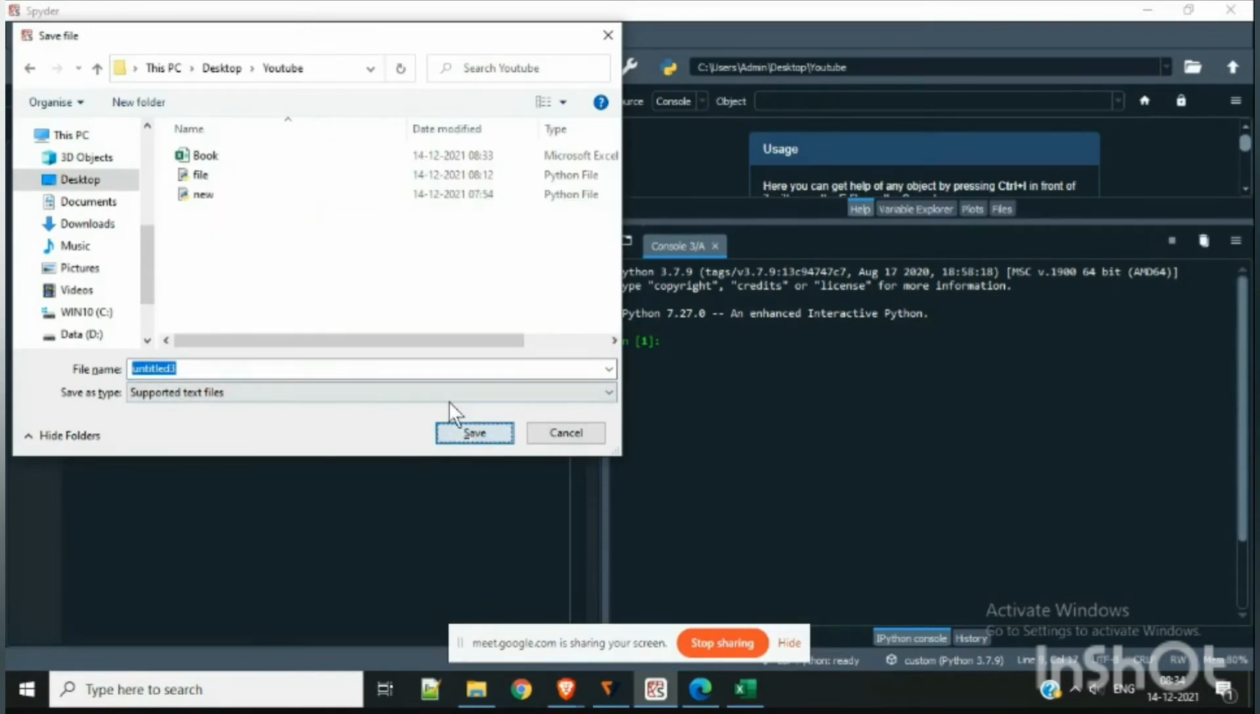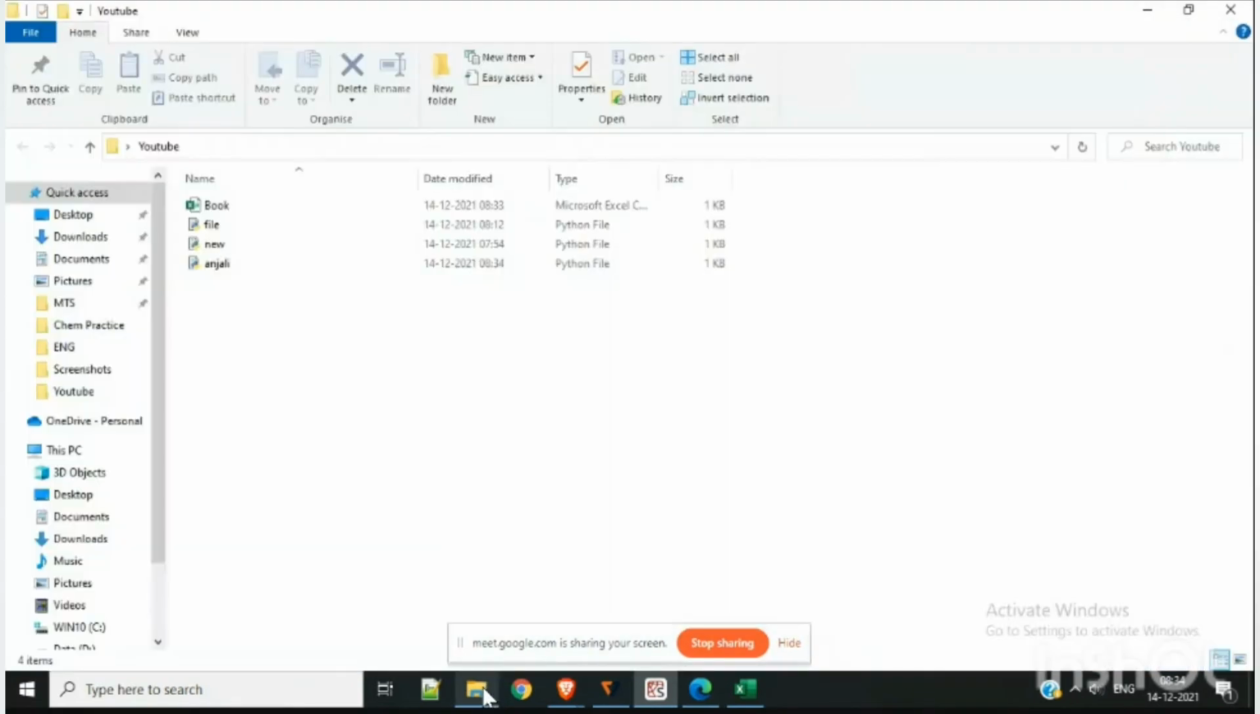I'm going to open it, and let me save my program as anjali.py. Okay, so any Python program which you are going to save, you have to save it with the .py extension. Don't forget that. So I'm going to save my program in that folder. As you can see, my program has been saved in that folder with the name Anjali.